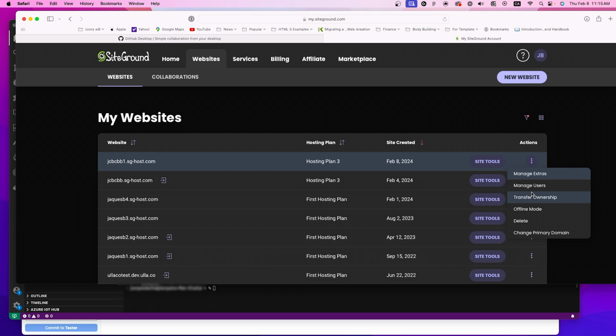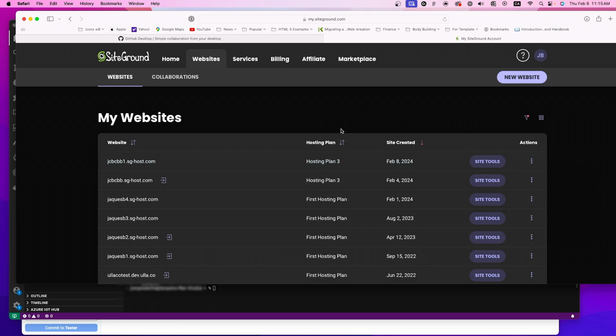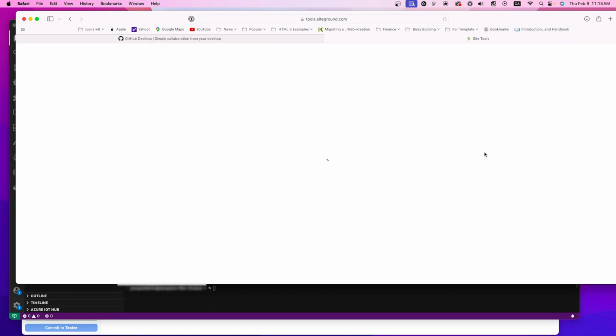So once a website is done and you want to transfer it to your customer's hosting environment within SiteGround, you can also do that. And obviously you can also do offline mode. You build a website for a client and they didn't pay you or whatever the case might be. You can also temporarily deactivate the site. But with all that, let's navigate to Site Tools. I'm going to click on Site Tools and let's have a look at what's going on here.